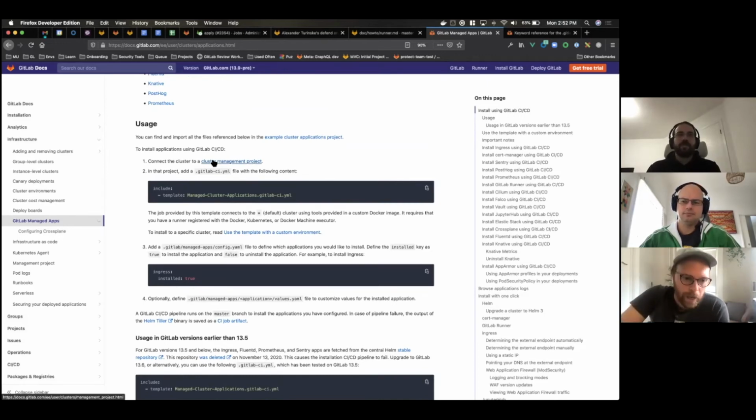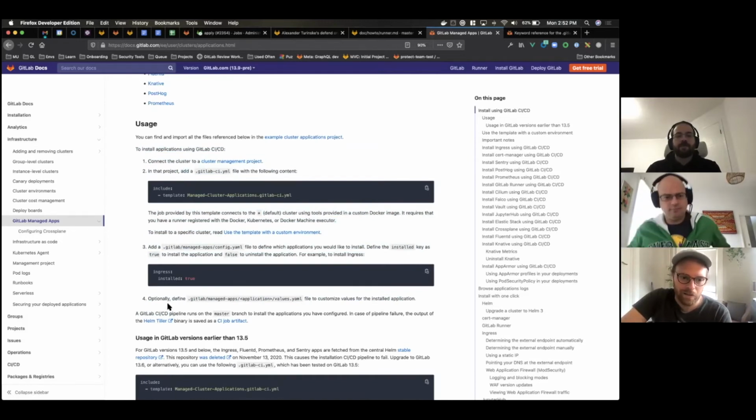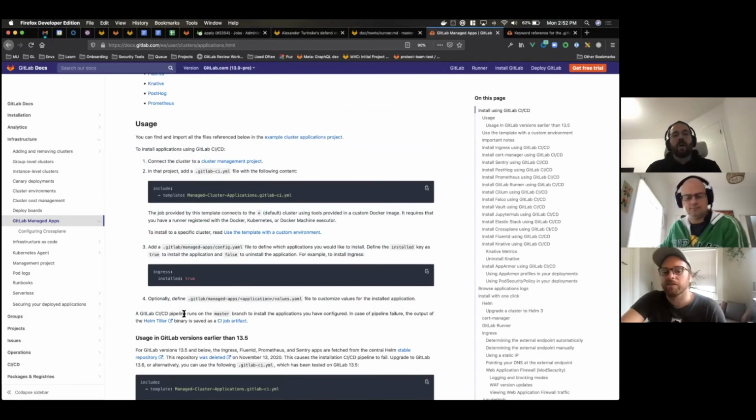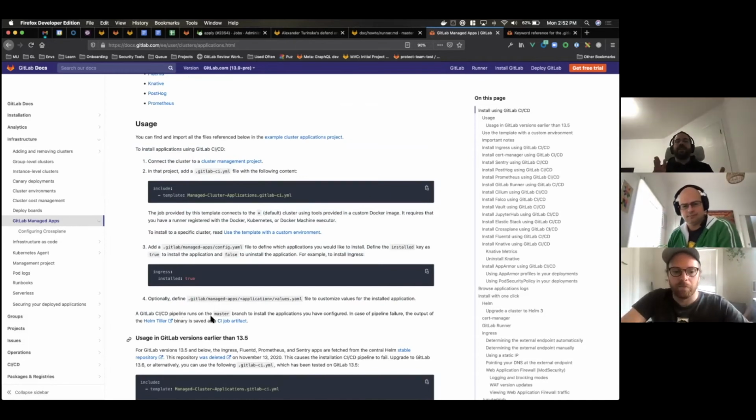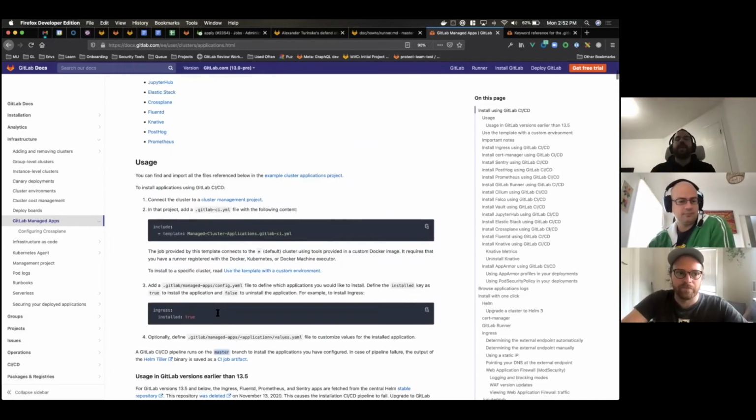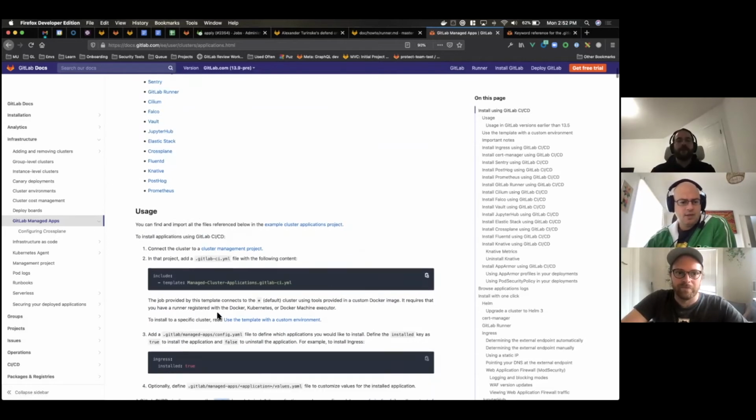I see. So I should have been right here. This is exactly what we're doing right here: connecting, updating, adding, and then running the pipeline on master, because otherwise the deploy is not going to run. It's tied to the master branch.